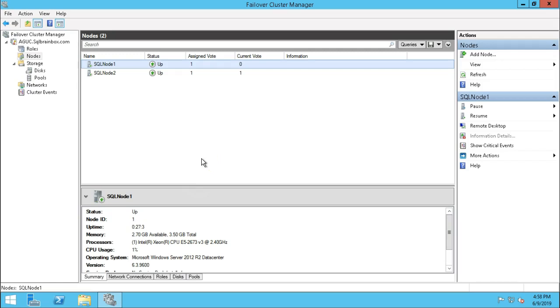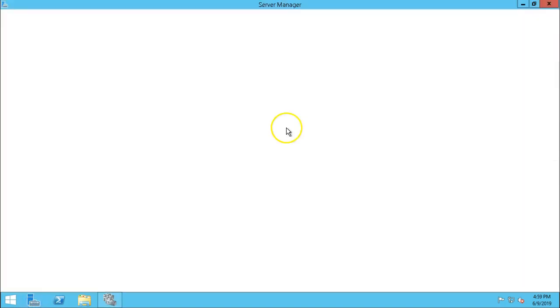So till now we have created the Windows failover cluster and we have configured it in node 1 and node 2. Now in this video we will create a SQL Server Always On configuration. For that we will require SQL Server on node 1 and node 2, and we will require SSMS.